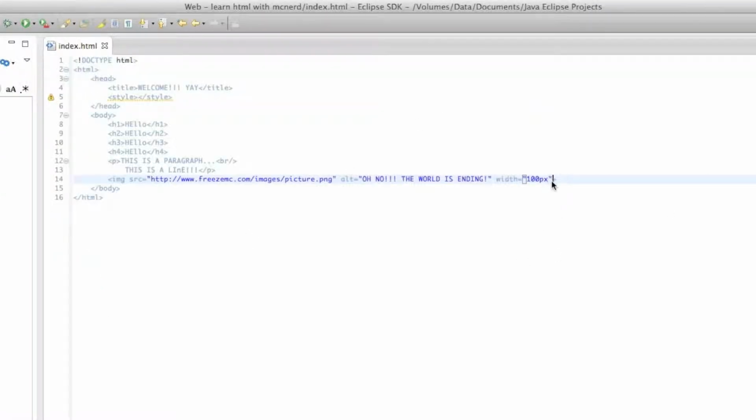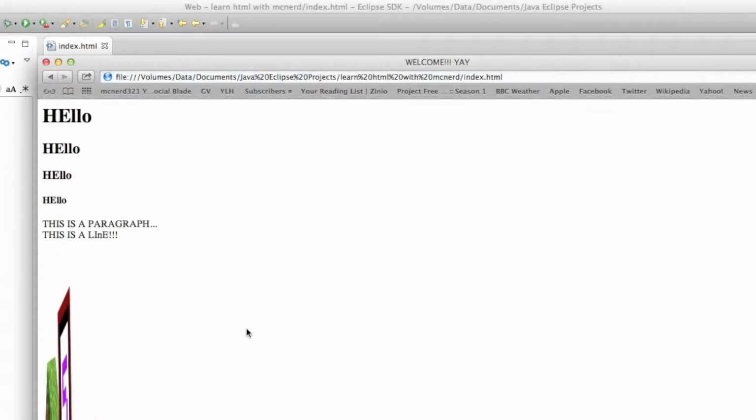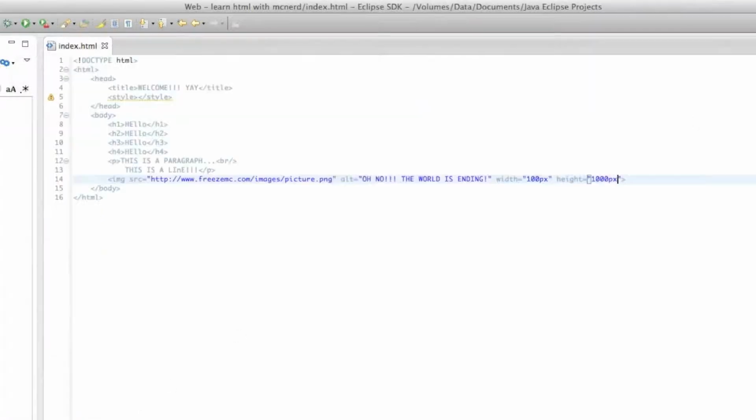We can also define the height individually, and let's make it 1000 pixels high, which definitely won't look weird, pixelated and sort of wrong. Let's refresh, and there you go. You have the perfect picture which will make visitors stay on your site forever. You can also set other tags in here, but we'll move on to them later. But that is a basic overview of HTML.